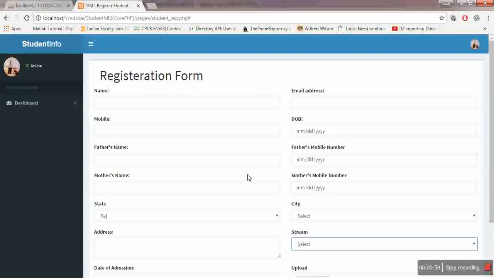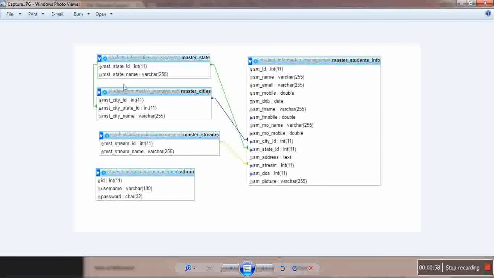Okay, so let's start. Before that, first of all, let's get back to our database design. If you remember, in this database design we had two tables. One is master_state and another one is master_cities. So master_state and cities have a one-to-many relationship, where master_state ID was referenced by mst_city state ID over here, and we'll be using this particular thing to complete our task.